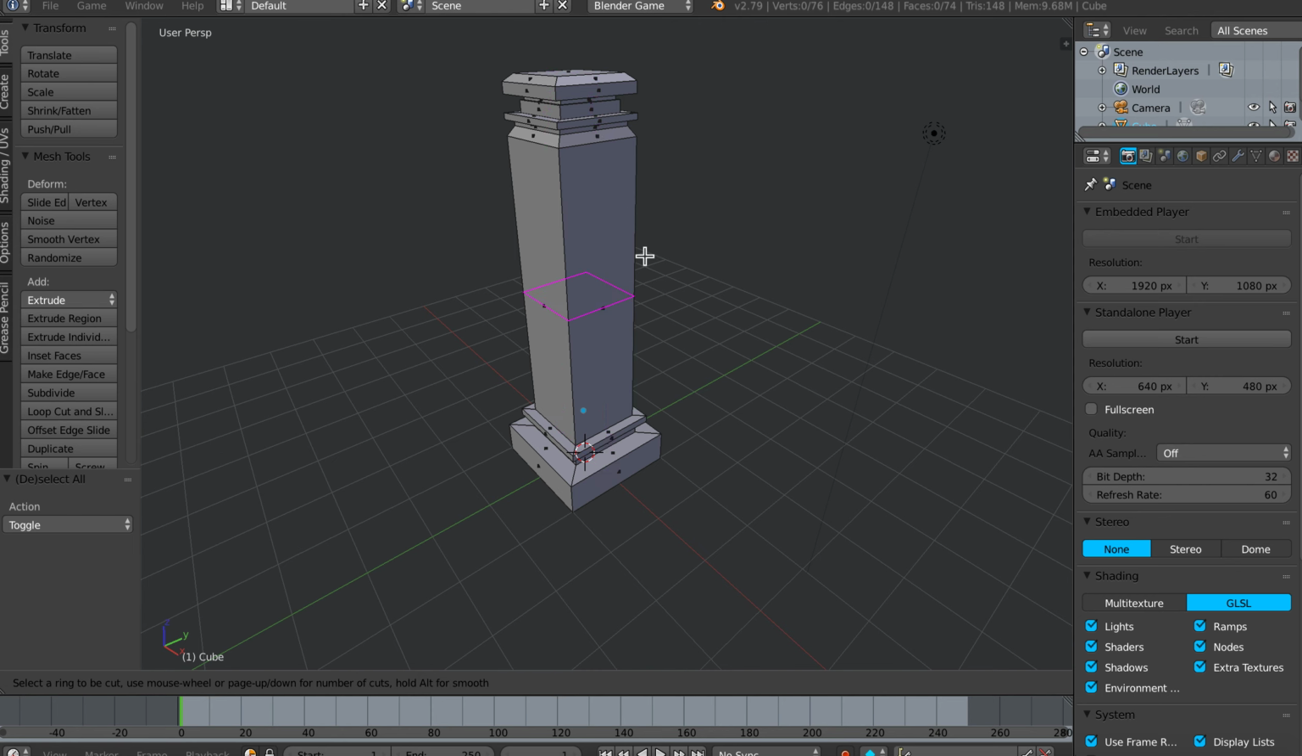And the way the loop cut tool works is you put your mouse pointer near the edge of the object, and you can either get a vertical cut or horizontal cut.